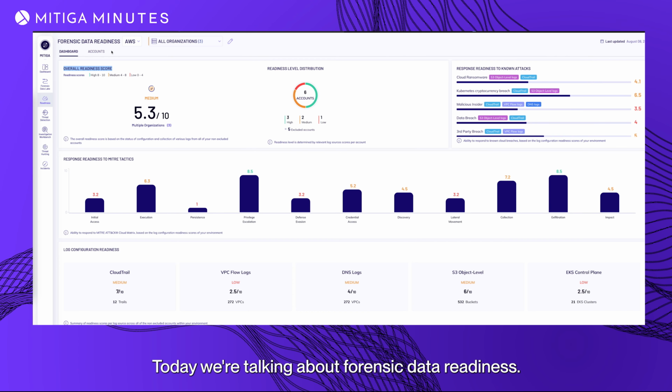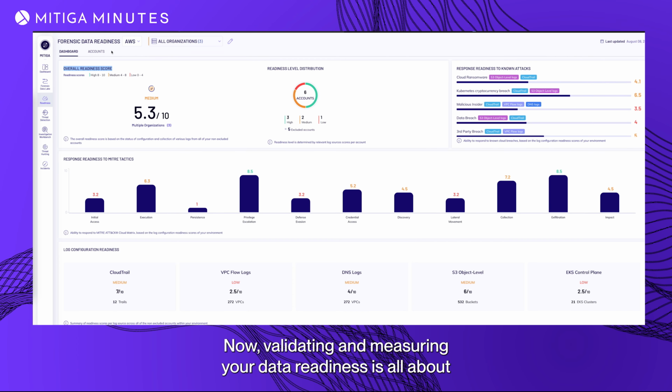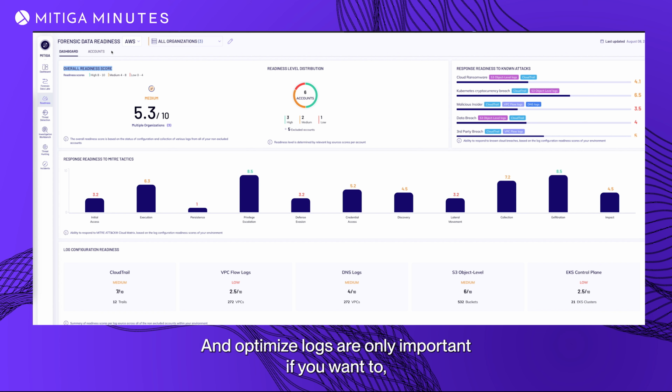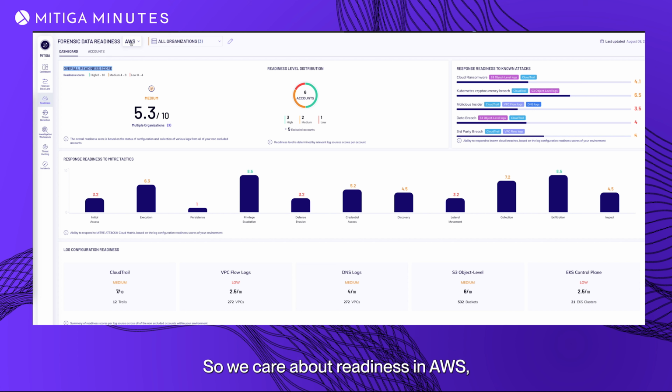Today we're talking about forensic data readiness. Now, validating and measuring your data readiness is all about ensuring your logs are optimized at a very granular level. And optimized logs are only important if you want to be able to detect threats and investigate them. So we care about readiness in AWS, Azure, GCP, and all number of sources.